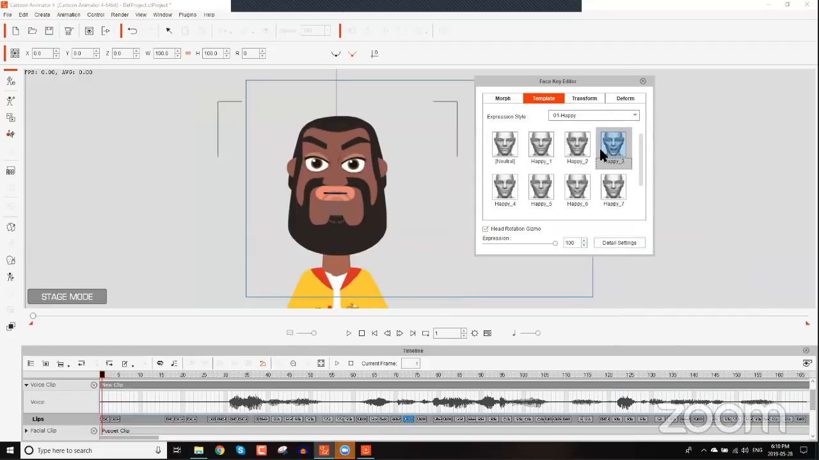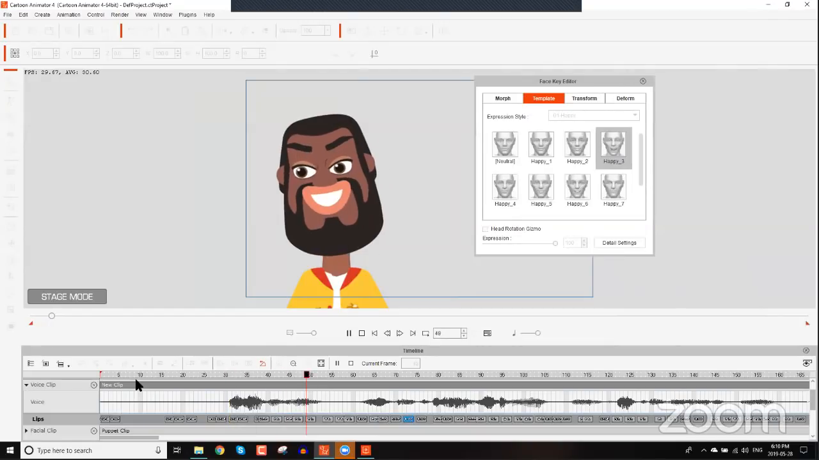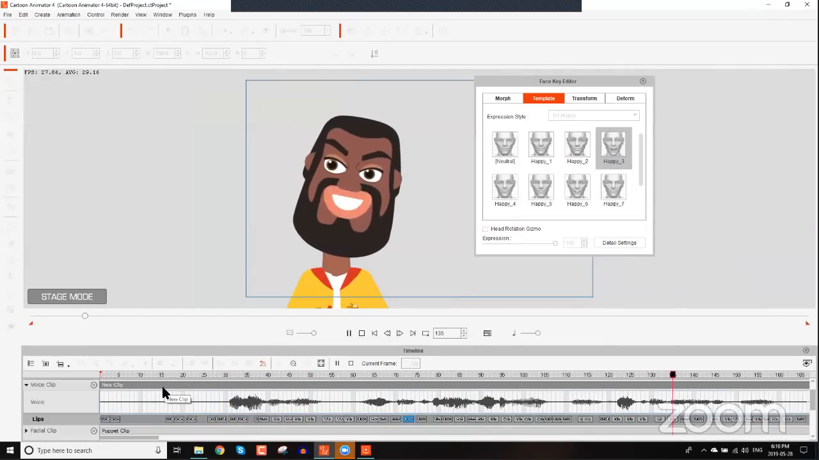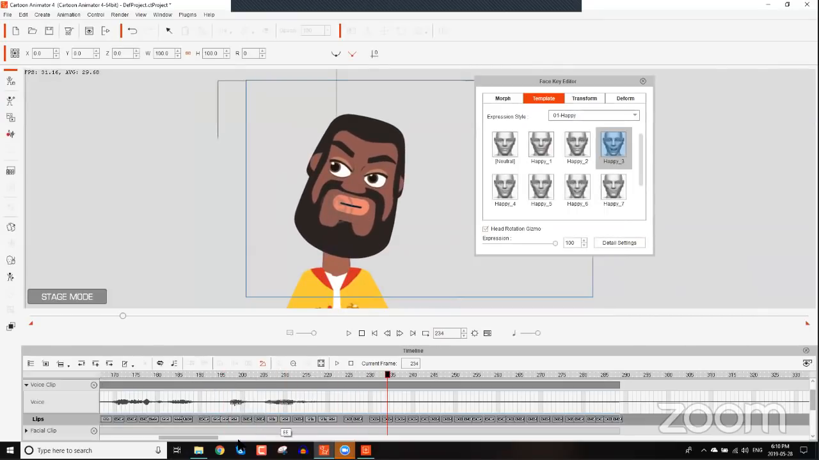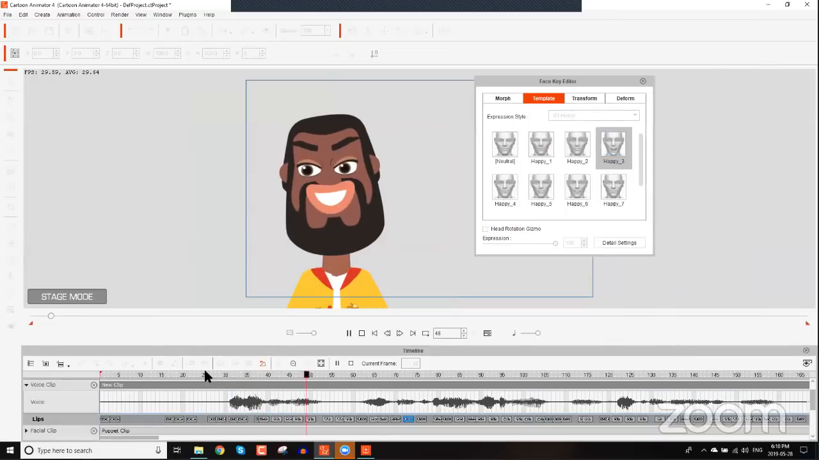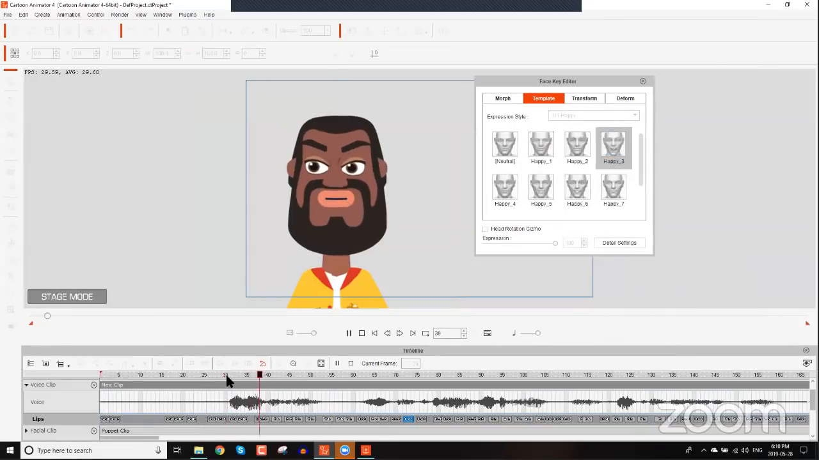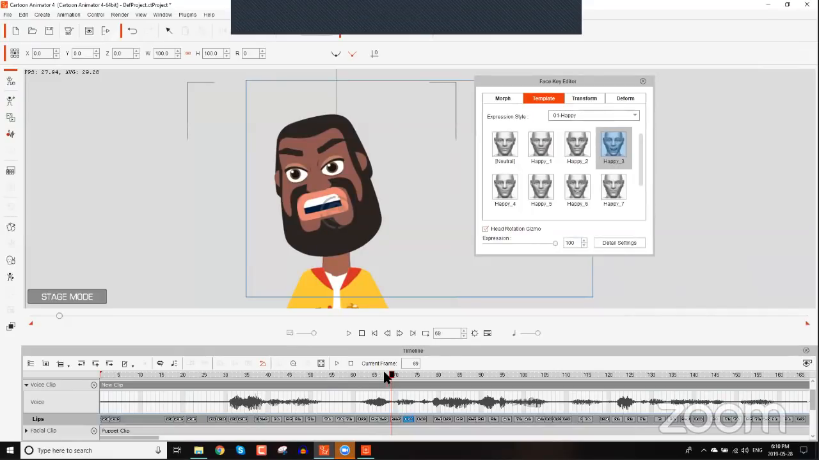So if we have an animation like this and we play back, or profile like this at frame 1, you can play back. Hey everyone, welcome to our webinar on Cartoon Animator for 360 head creation. Okay, another thing we can do is we can add sprite changes as well. So, hey everyone. Maybe right here after he says hey everyone, he wants to have a more smiley face.